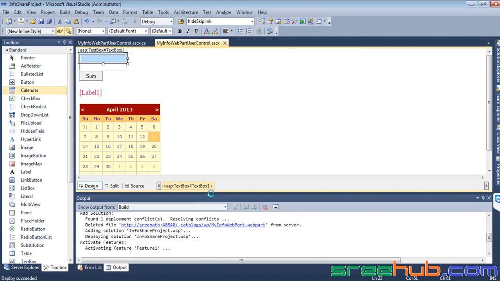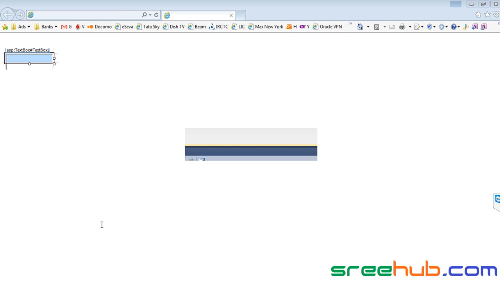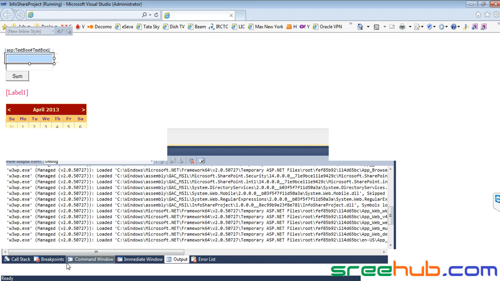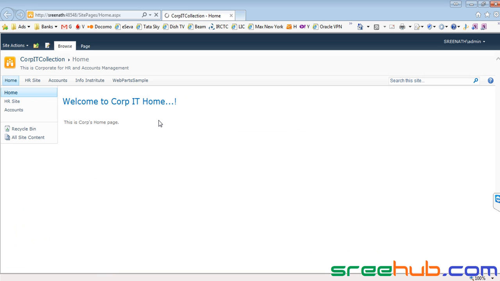See here, you can see it first deletes the old one and tries to add the new one here. So that's why it always gets refreshed. So let us see what happens here. Let's go for info institute here.